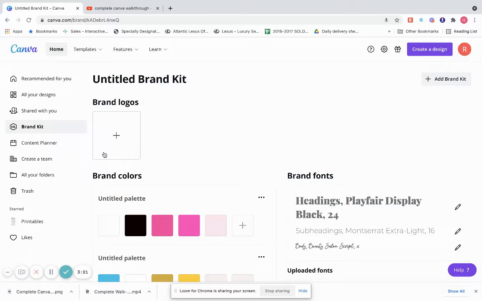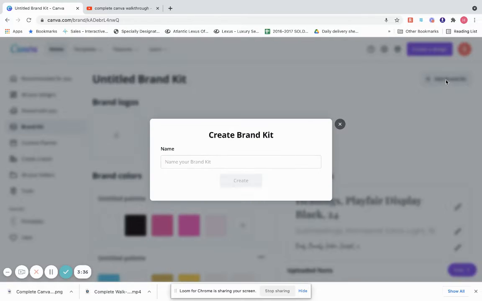All right, so you would just click brand kit, and if you don't have one, yours here would be empty, and you would just have to create one. So let's go ahead and create one. So right here, the little plus sign says add brand kit. So here you would add your brand kit.